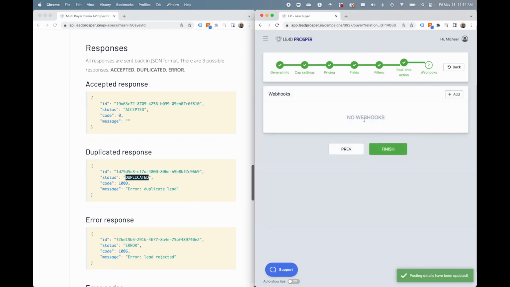On the next page, we'll see the option to add in webhooks. A webhook is essentially a second direct post after the first action is complete. If you're confused, don't worry. We'll cover webhooks and their use cases in a future video. For now, though, we need to test our campaign to make sure everything's working.